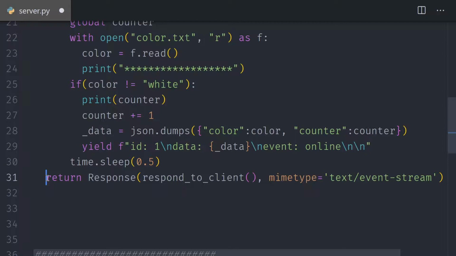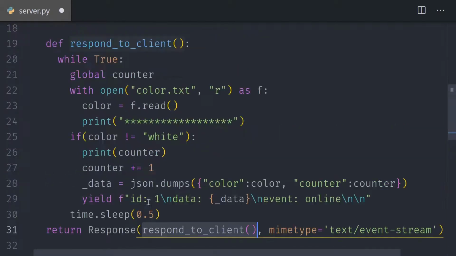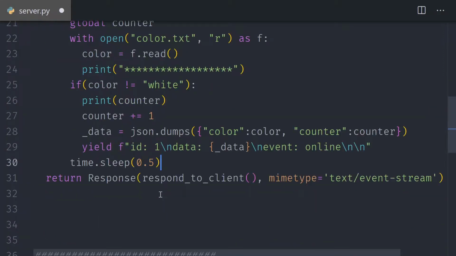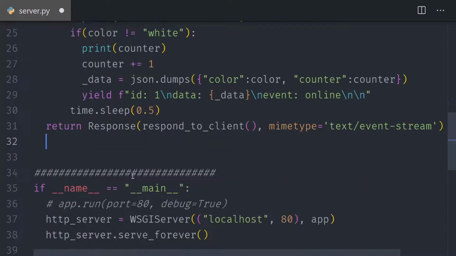And then the last line, I'm going to return, I'm going to create a response, and then I'm going to call the response to client function, which is this function right there. And as you can see, this function actually never returns anything. This function opens here, it ends right there, but it doesn't return anything. And then the MIME type is going to be an event stream. So this is something that you must have as well.